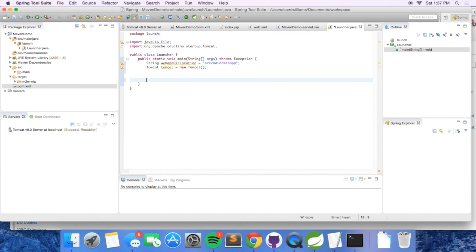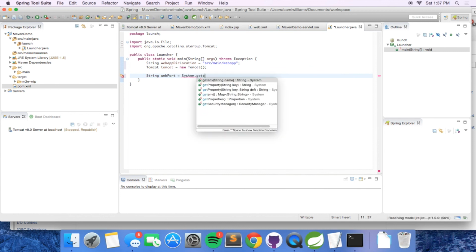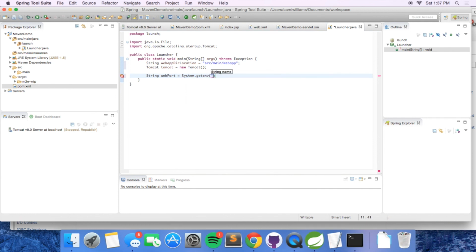Okay, next we're going to create another string, call it web port. Get the environment, and just call it. Let's just type in port. Okay, so now we have to check if it's null, meaning if it didn't work. So if the web port is null, or if the web port is empty, default to 8080. Meaning if I haven't already defined it, or if I haven't pointed to another one, just go to 8080.